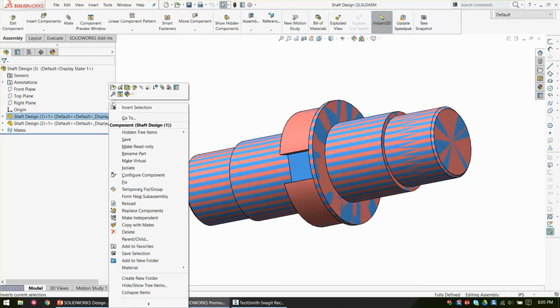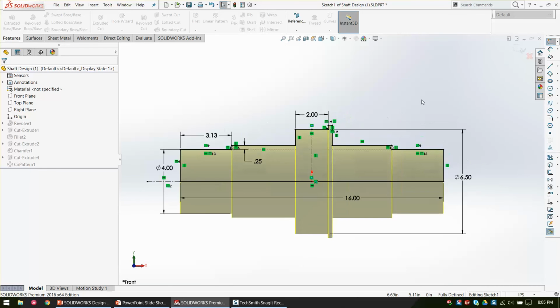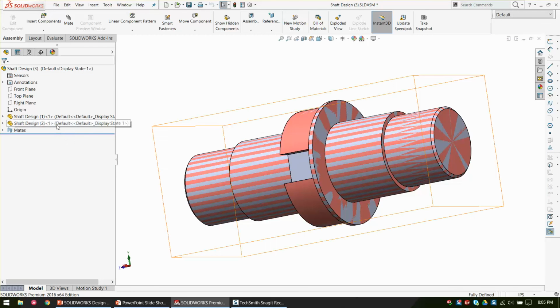But one of them is modeled with a revolve, which means I can control every diameter in a single sketch. And one of them, who wants to guess what they did?